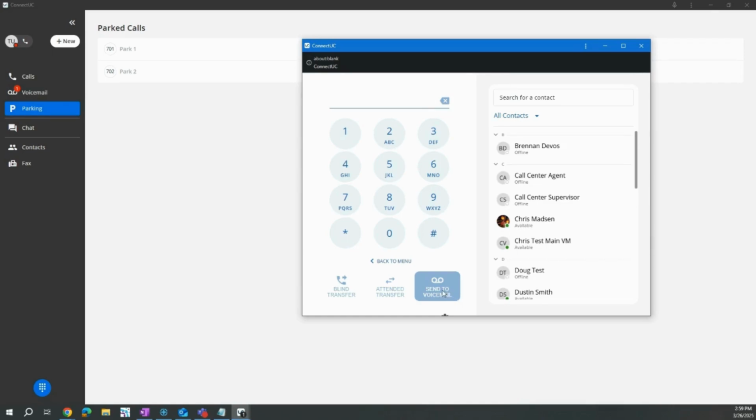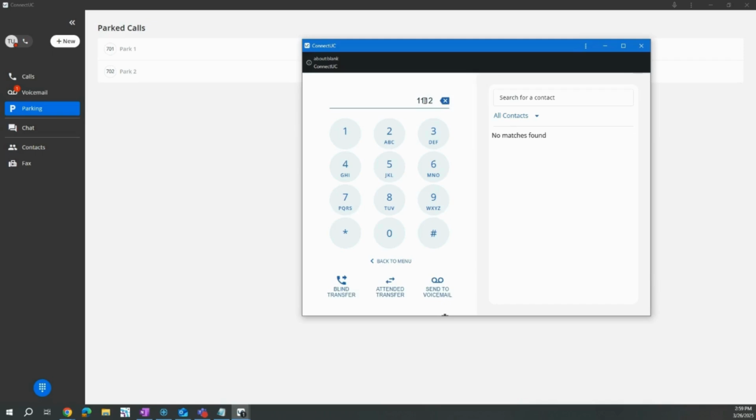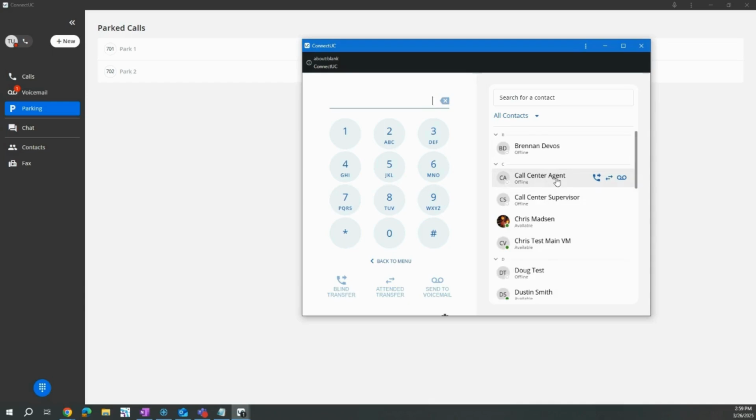To do this, first you will type in the extension or the full 10-digit number that you would like to transfer to, and click one of the 3 options. You also have the ability to select from your contacts list the same 3 options.